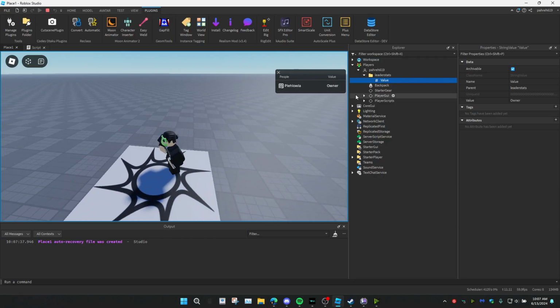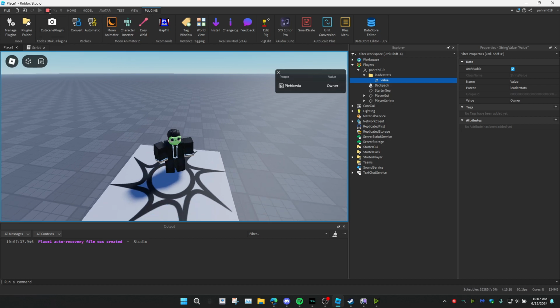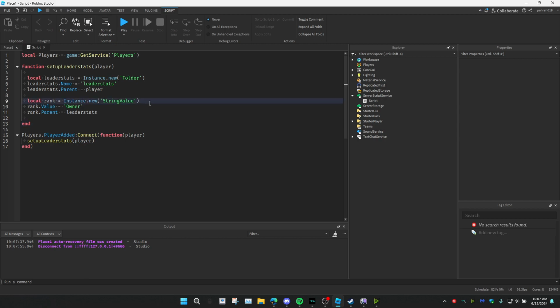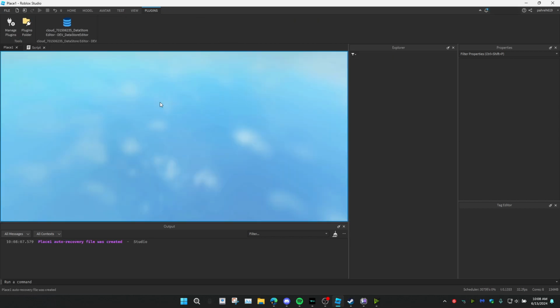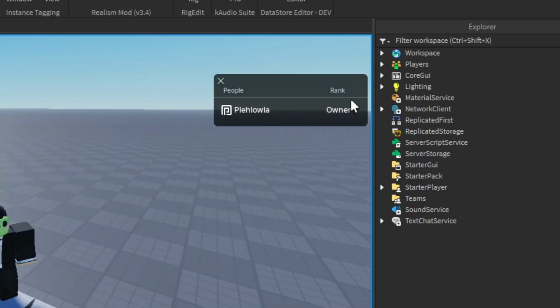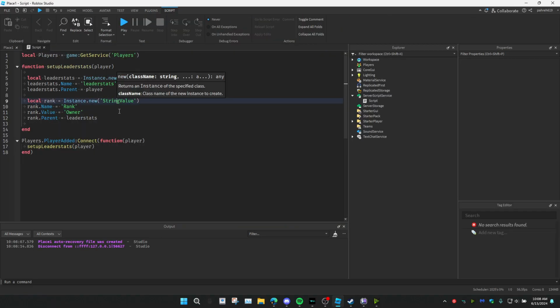If you want to customize it to match whatever value we're putting in, we have to add in a name. So rank.name equals rank. Now if I click play, we will have a rank with the value of owner. That's real simple, and it works for string and number.